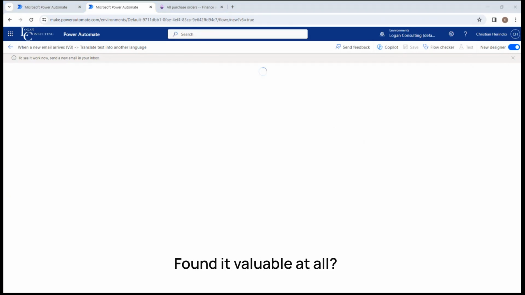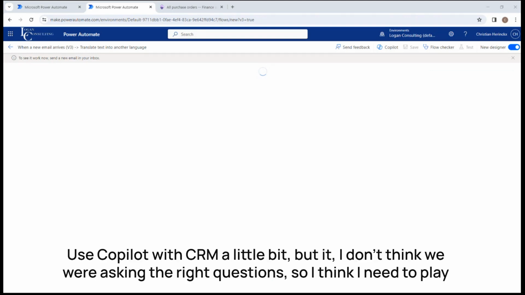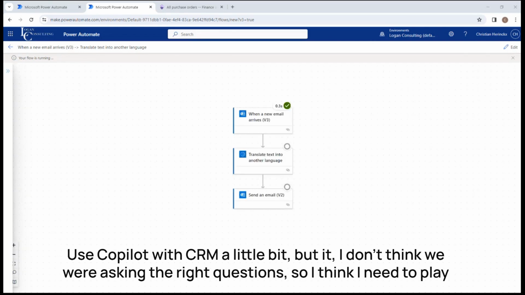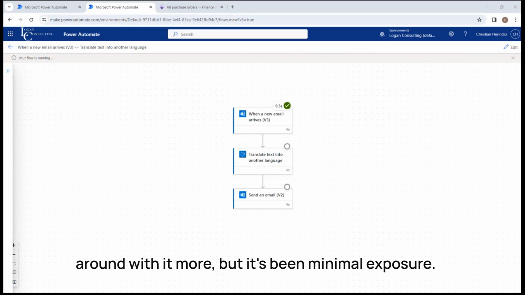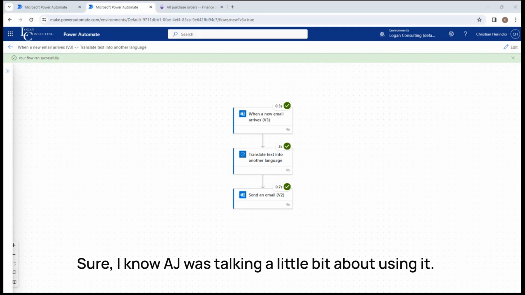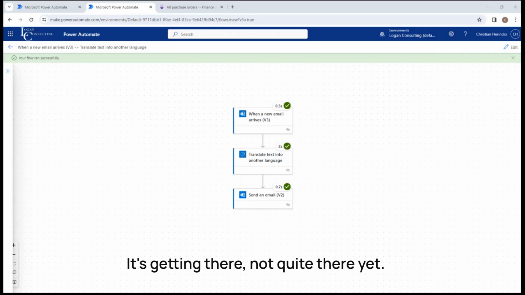I found it valuable at all. Are you talking about Copilot? Anything, really. Use Copilot with CRM a little bit, but I don't think we were asking the right questions. So I think I need to play around with it more, but it's been minimal exposure. Sure. I know AJ was talking a little bit about using it. It's getting there, not quite there yet, but the flow is done.